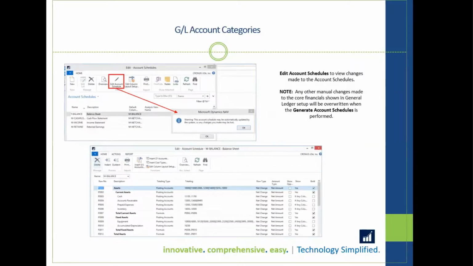So once you have those created, the four that you had seen in the general ledger setup, I filtered my account schedule list here so that you can see the four that are there. You still have the capability of going in and manually editing them. And if you do that from your account schedule list, you're going to get this little warning that any changes that you make can potentially be lost. You just want to be mindful of that, because if you do go in and do that generate account schedule function again, that's the point where you would lose any changes if you manually do it.